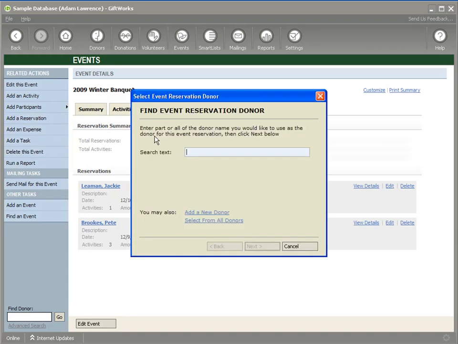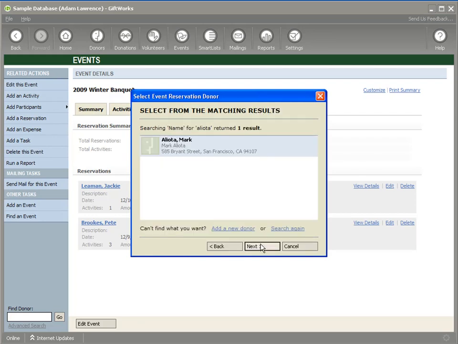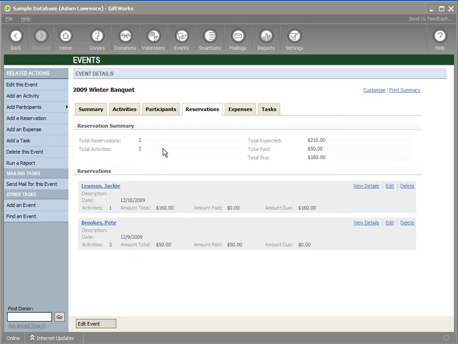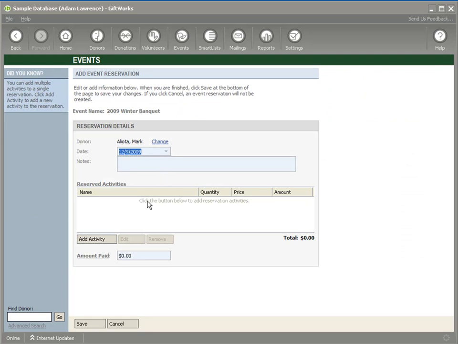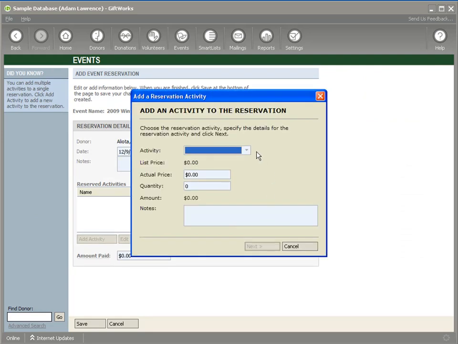So I'm going to add another reservation. I'm going to add one for Mark. Mark said that he's interested in not only attending but sponsoring a table. So remember, he was one we targeted both ways.